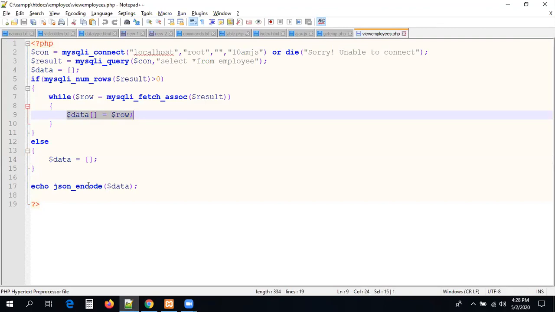At the end of it, we have a method in our PHP, that is json_encode. By using this method, we can encode the data. Actually, PHP will give you every row as an array. That array again I'm pushing into another array. So now it is a combination of array of array. Whatever data we are having is in the form of an array.